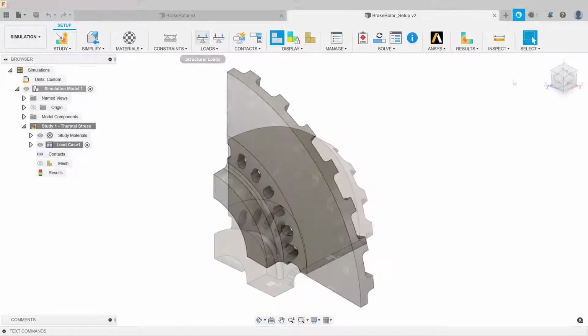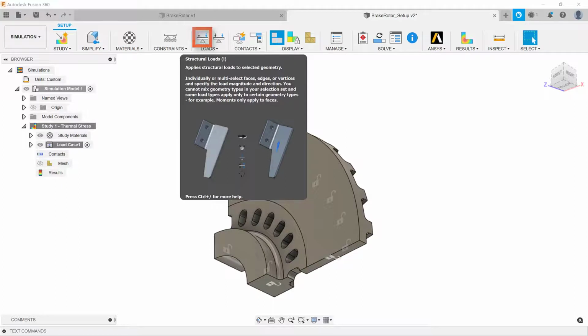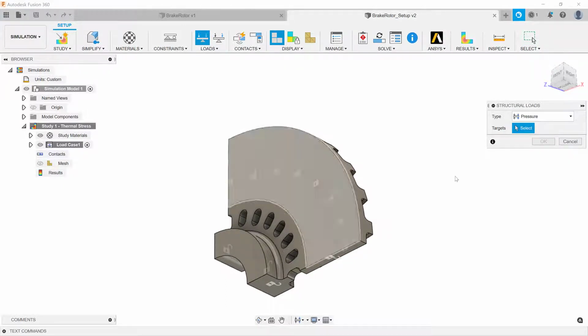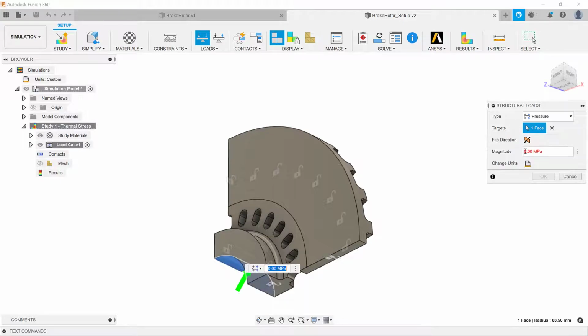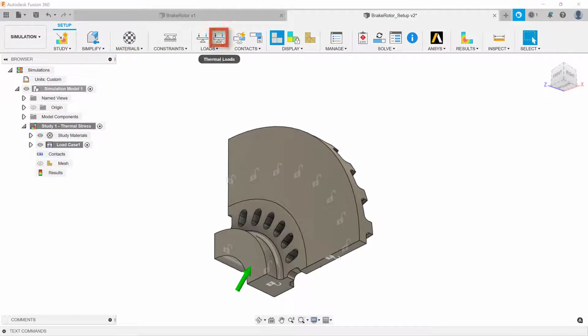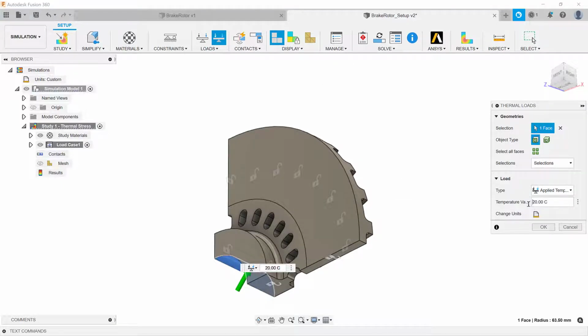Let's apply a pressure load of 13.8 megapascals at the hub bore to represent the load from the shrink fit between the shaft and rotor. This is the only mechanical load. The rotor is mounted to a water-cooled shaft, so we'll apply a fixed temperature of 38 C to this same face.